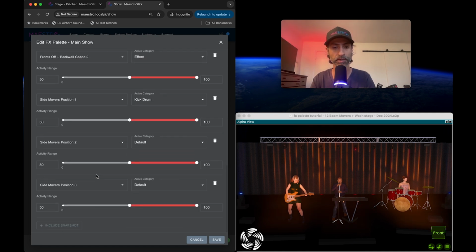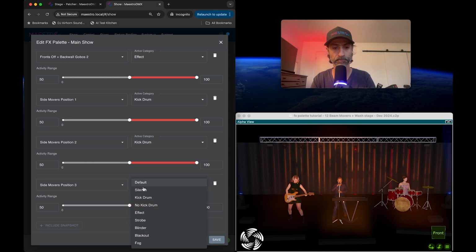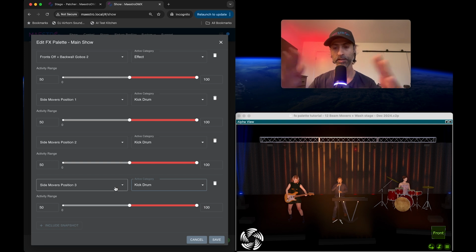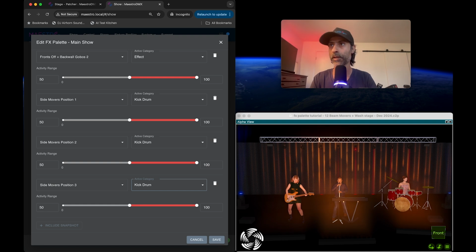So I'm going to set these side mover positions to move on kick drum from 50 to 100. So what that's going to do, it's going to just sort of lock those movers in, and they're going to jump between those positions based on changes in the music when the kick drum is playing. Let's see how that looks.